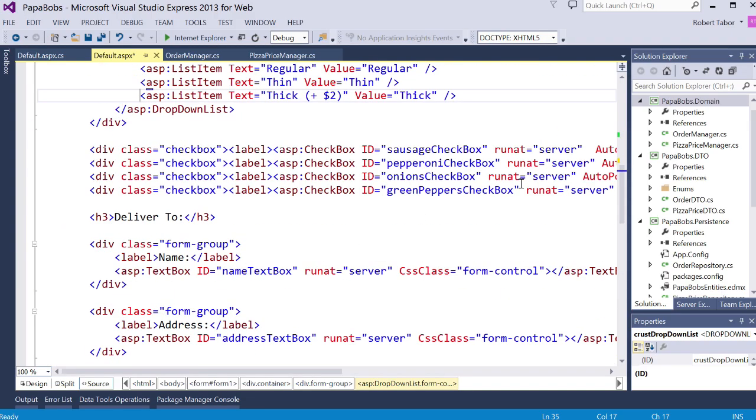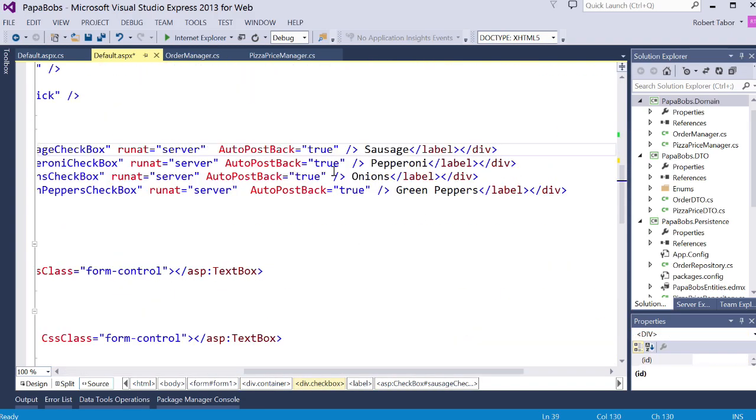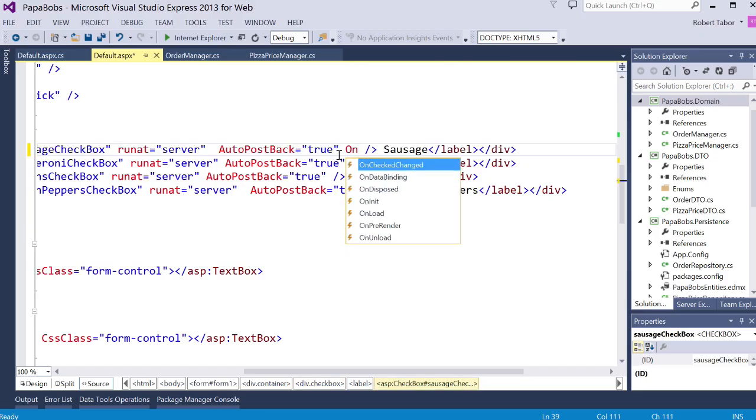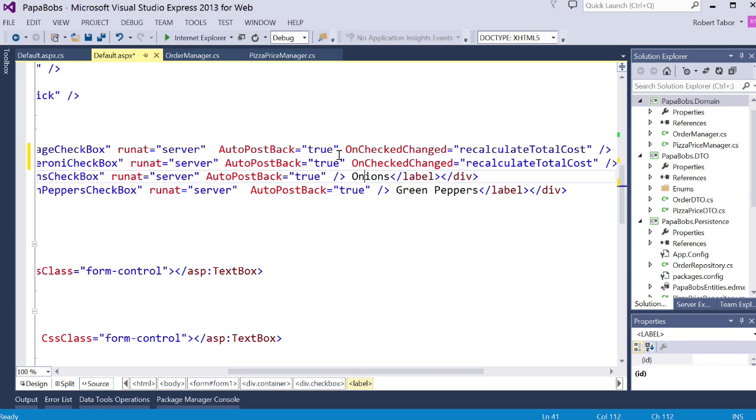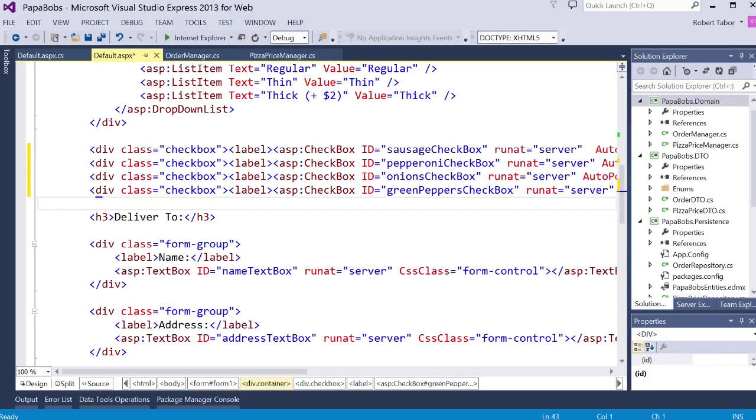And then on checked changed equals recalculate total cost. And we'll just put that there as well. And there. And there. Okay, now we should be ready for something.